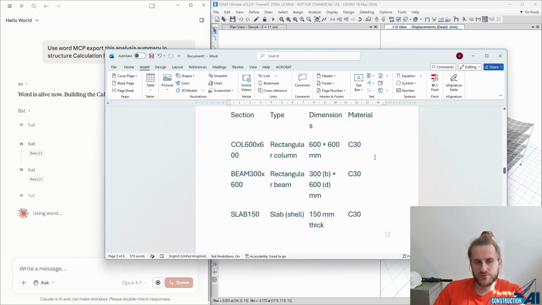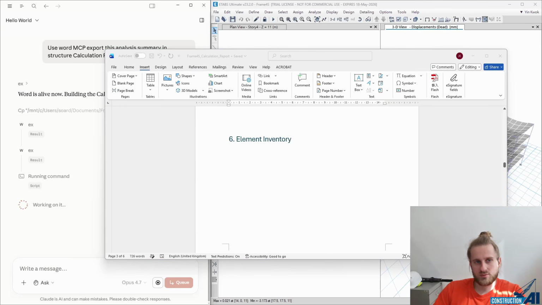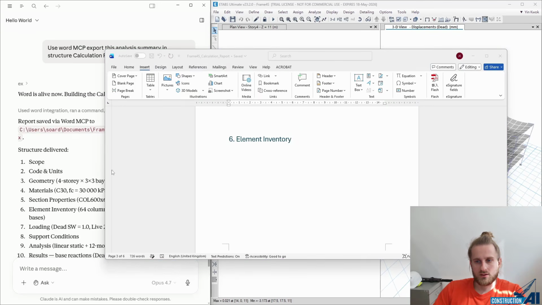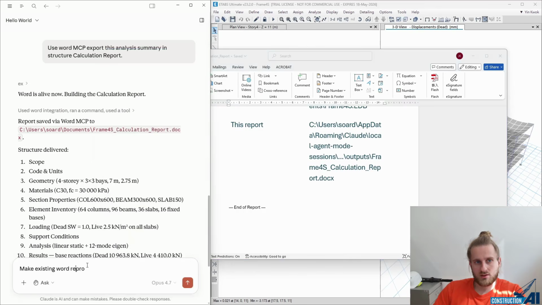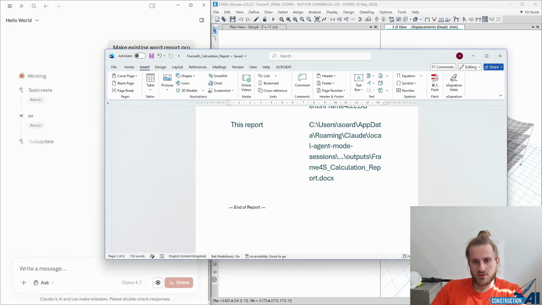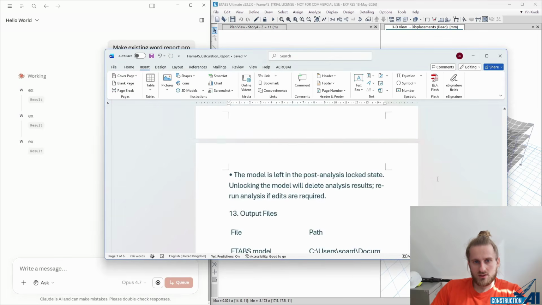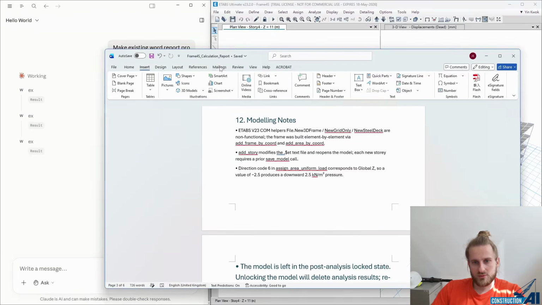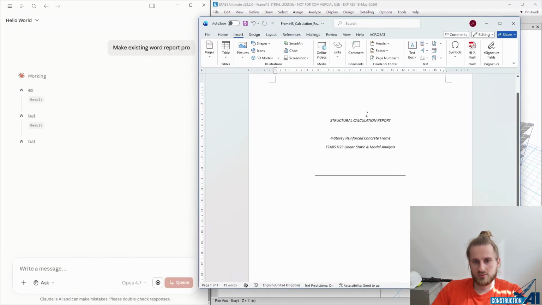Also, you can modify existing reports. So for example, this is just an example prompt: make the Word report more professional, to be more in line with something you might receive in industry from other companies. So as you can see, the report has been formatted into a much more professional looking way.